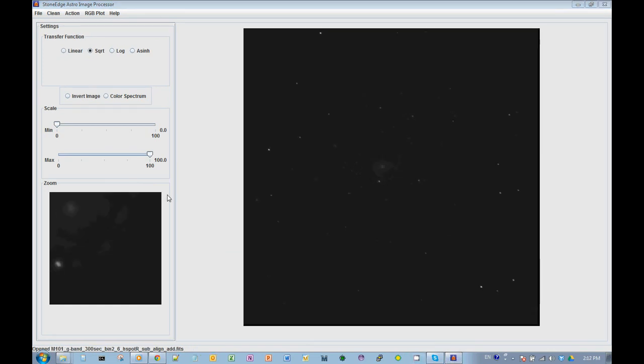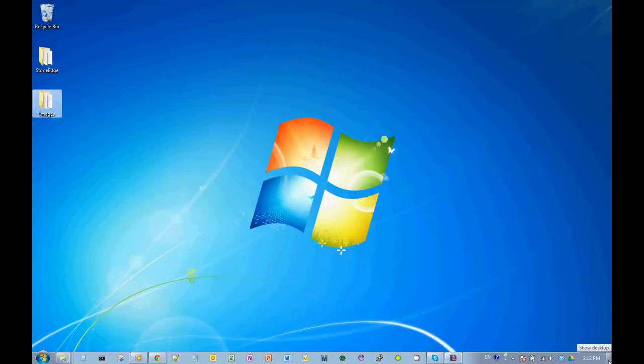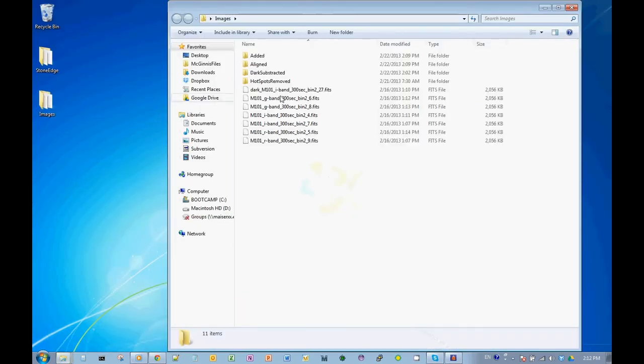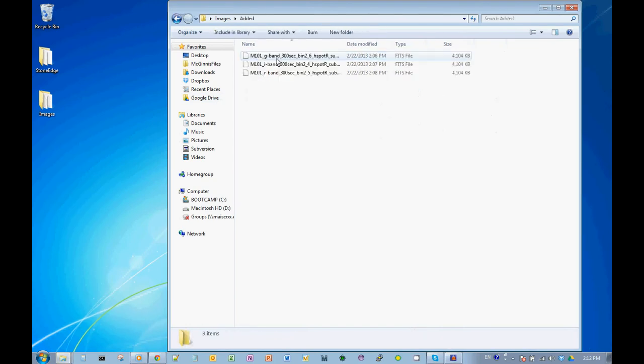Once the images have all been added together, the next step is to normalize the images so each image has the same strength. Again, I do the same trick of putting all my added images in a separate folder. You can now see I have 3 images on which the following operations have been done: hotspot removed, subtracted, aligned, and then added.